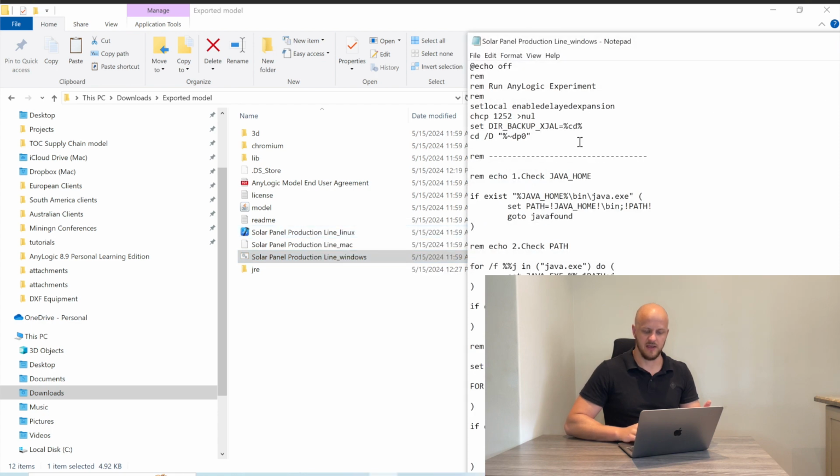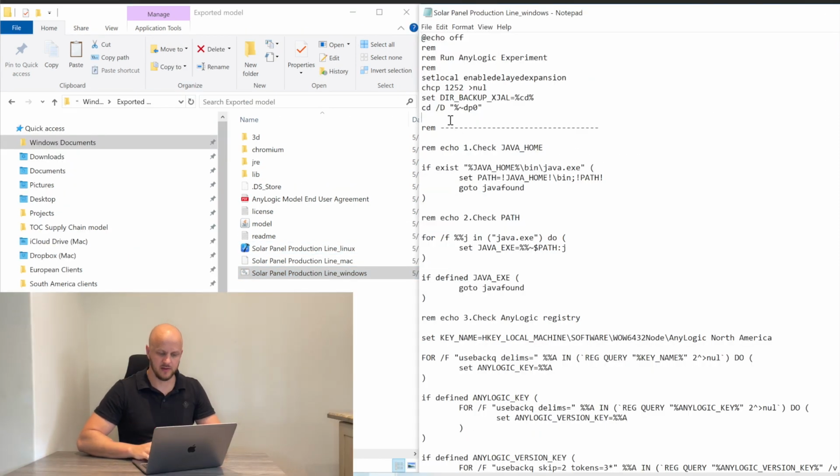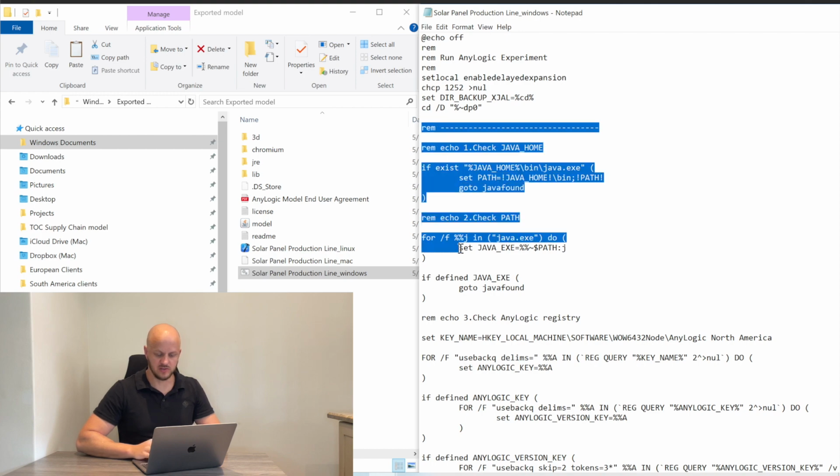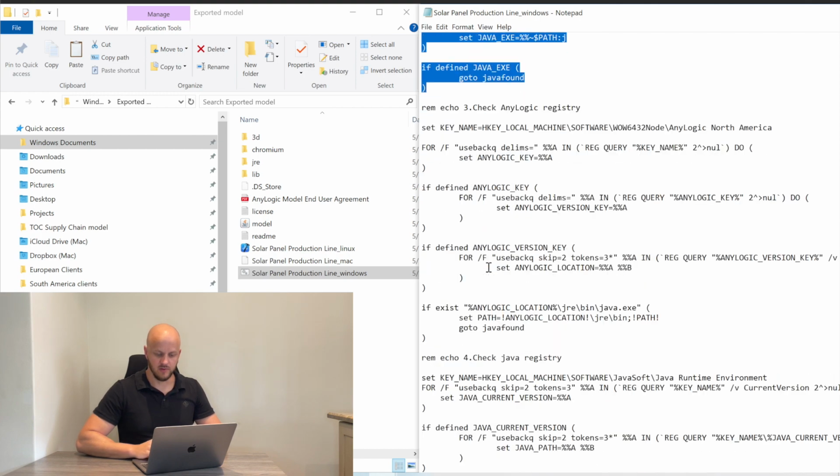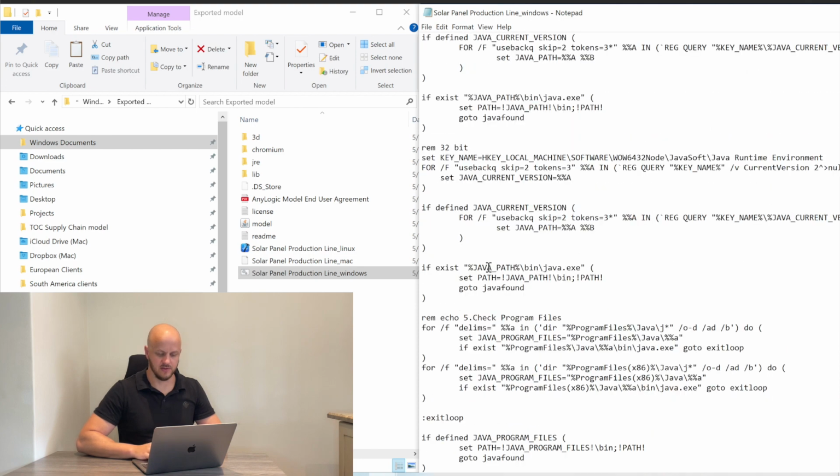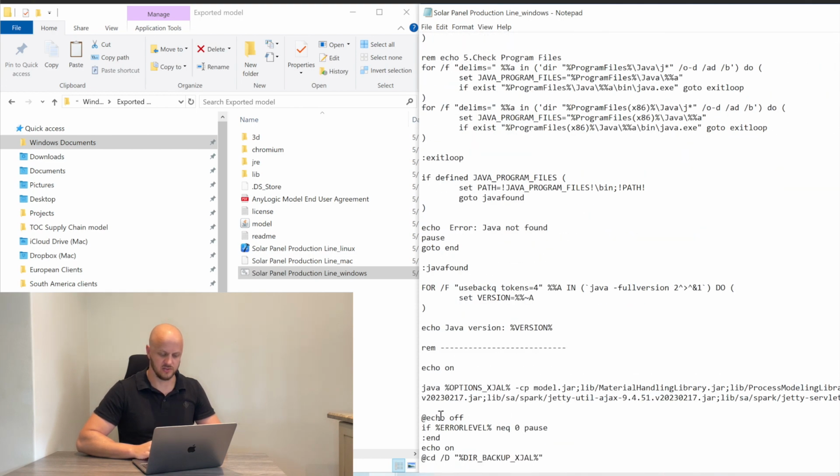So I'm going to click on Edit. Now, if we open up this file in Notepad, you'll see that there's a whole bunch of code here that's to do with checking whether there's Java installed and the right version, etc. And we're going to be giving the Java version to the model.